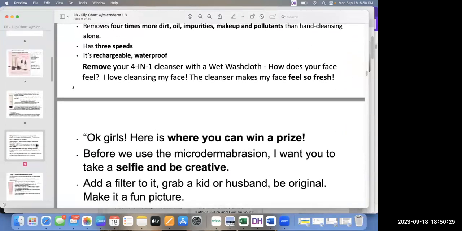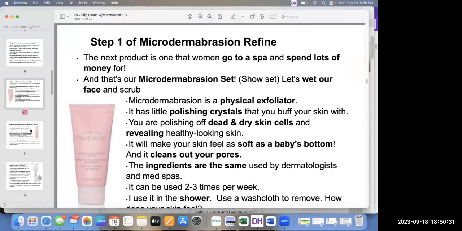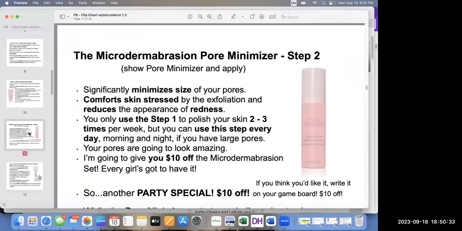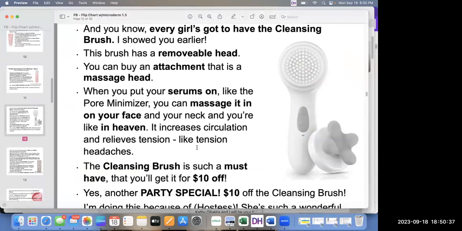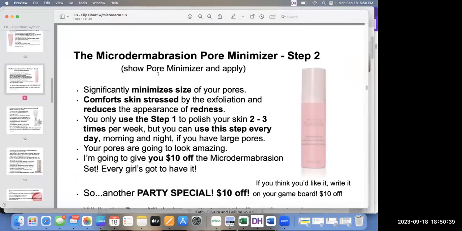And so as you come through this, you've got pore minimizer, and these are all products, right? And you're talking about these as you use them. So the microderm, show them pore minimizer and apply, and teach them to apply it in upward circle motions because we want to uplift our skin, right? We want to go against gravity.